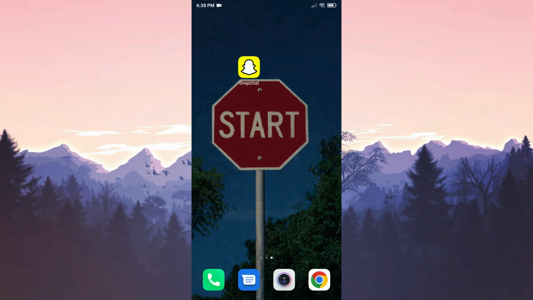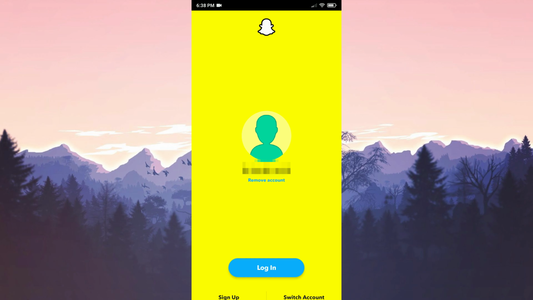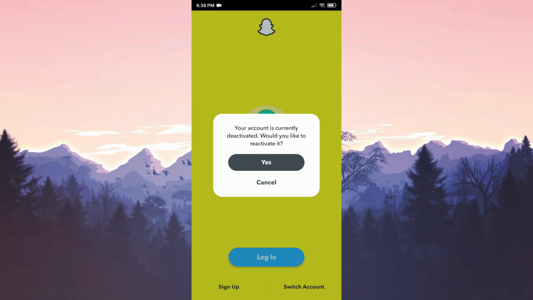Now we are going to open Snapchat again. In here, when we click the login button, we get a notification that says, your account is currently deactivated. Would you like to reactivate it? If we click yes here, our account is going to be reactivated. If we cancel it, our account is going to be permanently deleted in 30 days. I wanted to show you that our account is deactivated. Like that you can delete your Snapchat account easily.